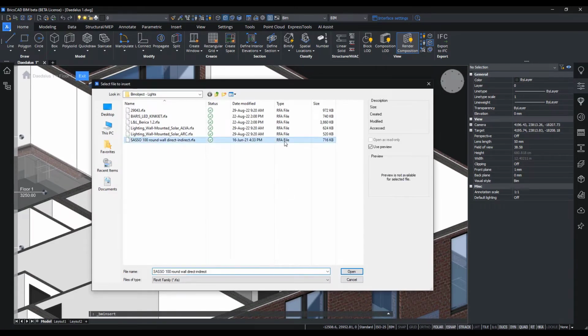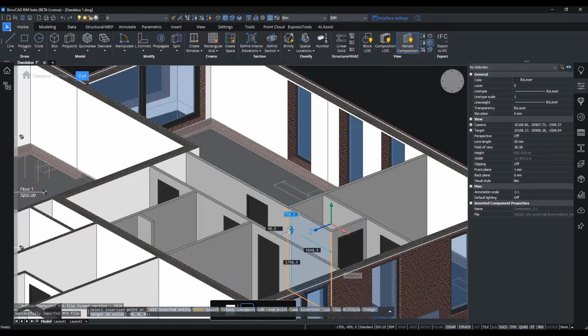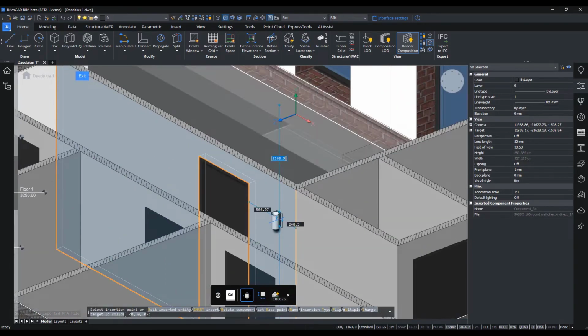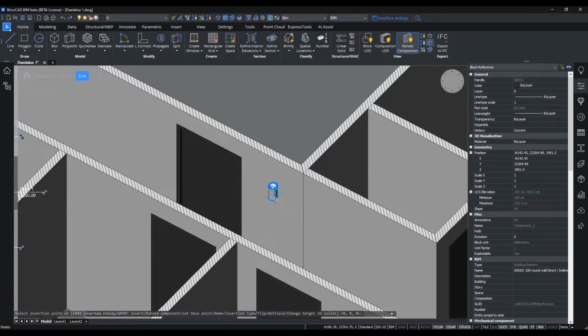Let's import this family of light fixture. A dialog box pops up asking us which family type to import. Let's place this light fixture on this wall. Thanks to the dynamic UCS, I can easily snap to wall surfaces, and I can use dynamic dimensions to position the object at a precise height. I'll use the manipulator to copy it over.